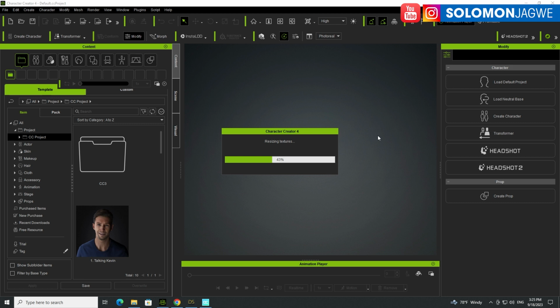And this is what's exciting, because before, I mean, we were able to bring in Genesis 8.1 characters, like Michael 8.1 and Victoria 8.1.